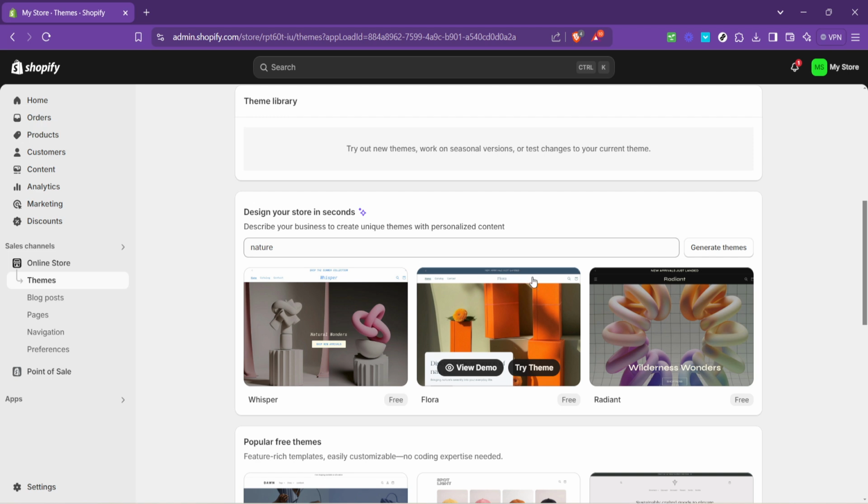So there you have it, a quick guide on how to customize your Shopify theme, making it a true reflection of your brand. Remember, the key to a successful online store goes beyond just the products you sell. It's about creating a shopping experience that resonates with your customers. And it all starts with the perfect theme. Happy customizing, and here's to your stunning, successful online store.